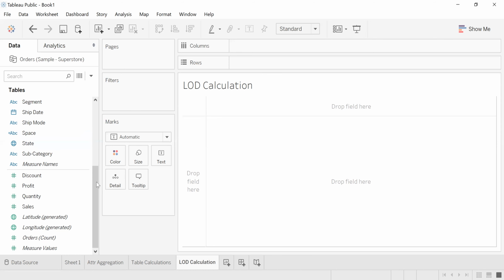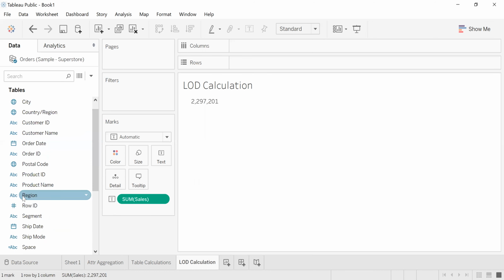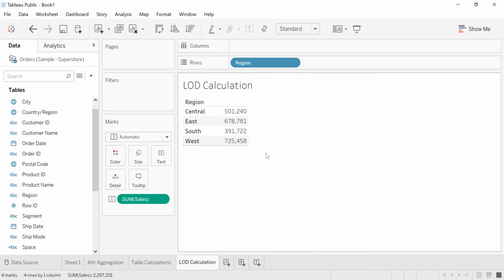Suppose you have region and sales. Right now the level of detail of this view is at the region level. I want another column here which is aggregated at the state level. The level of detail of this view right now is at a region level, but I don't want my measure to be shown at the regional level. I want this metric to be shown at the state level.